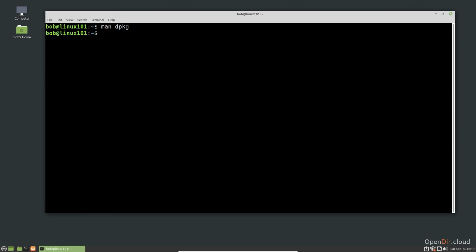Let's see a few examples. Before we install or update any software, we need to ensure that our system has the most up-to-date information on the available software packages and their versions. To update this information, we run the command apt update. Notice that it asks for my password since it needs to run with elevated privileges.